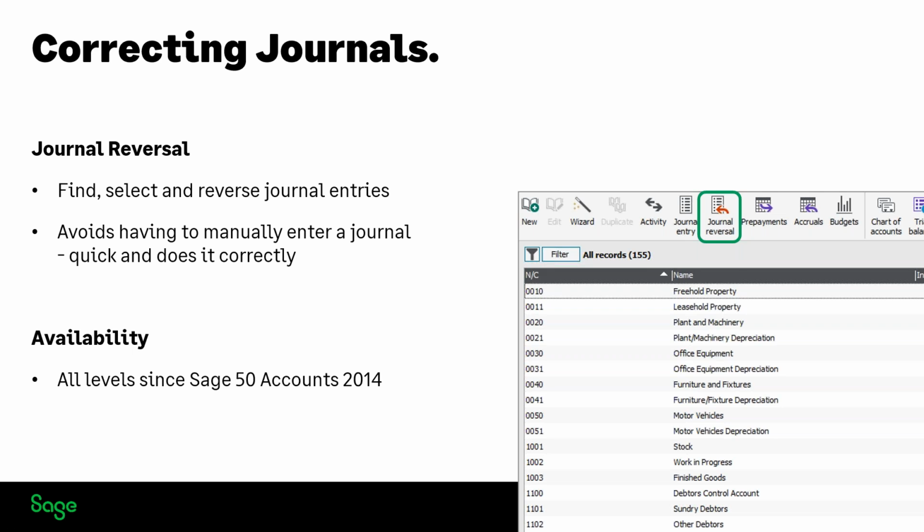So we're going to show you how quick and easy that is, and it can save you a lot of time, depending on the length of the journal, of course. It just makes it really simple to reverse a journal out where you maybe don't have the edit or the delete options available to you. So journal reversal is available in all levels and has been since Sage 50 Accounts 2014.